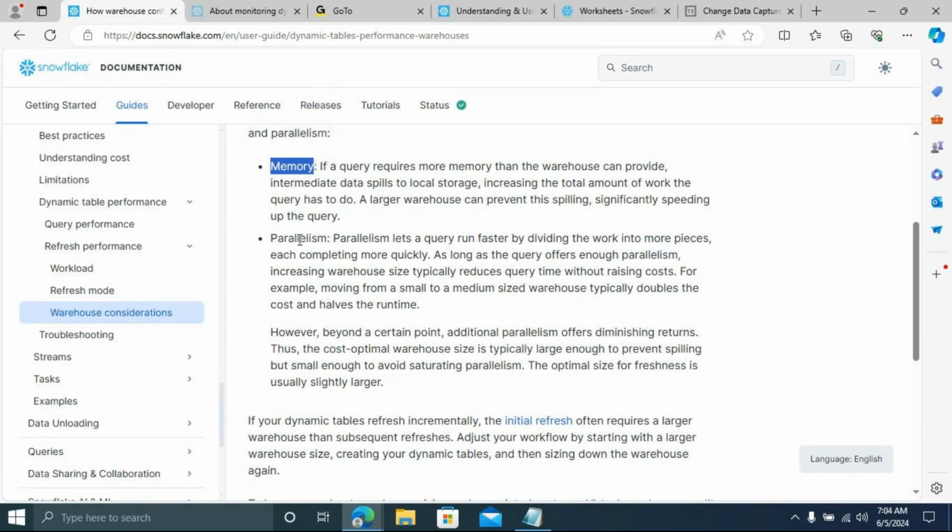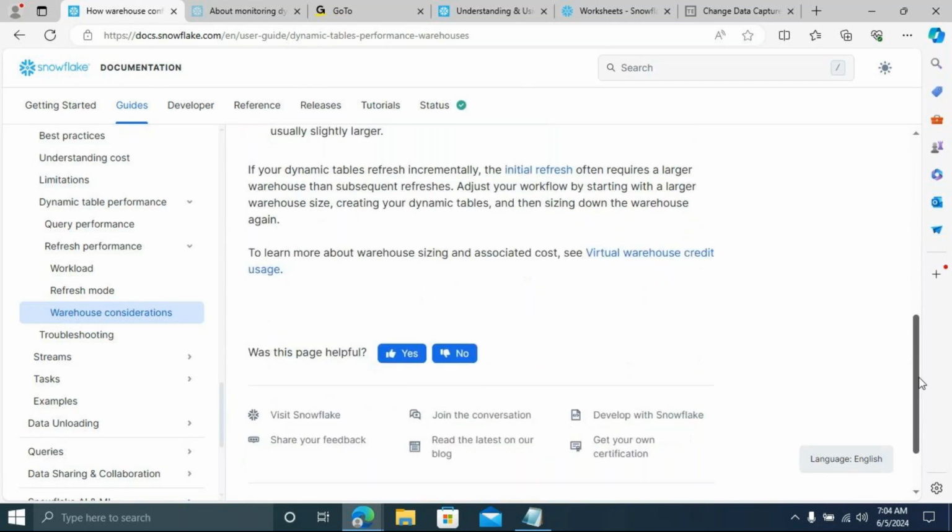And then parallelism you can also do. If you are doing parallelism, cost will be more, but query running time will be less. These are the various considerations you have to keep in mind for creating your dynamic tables.